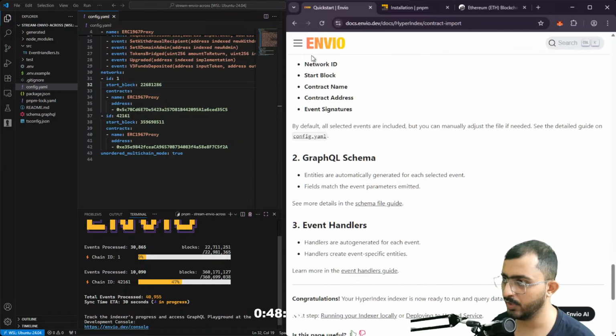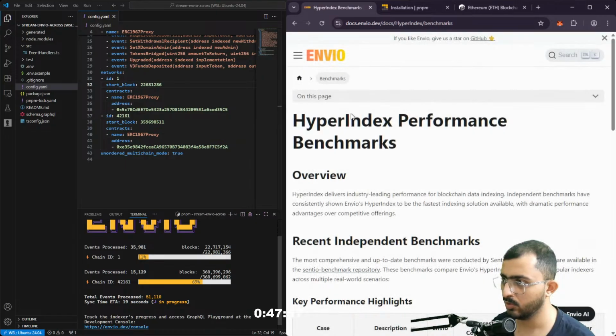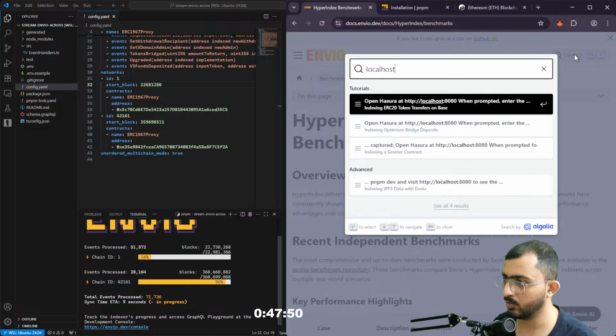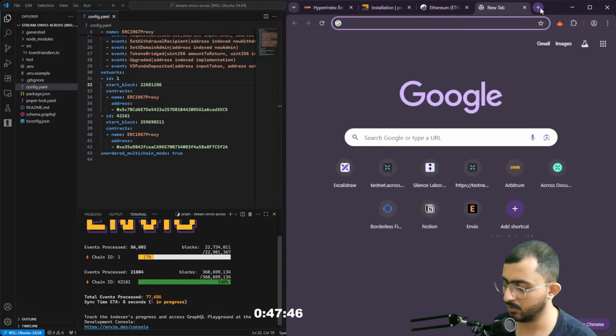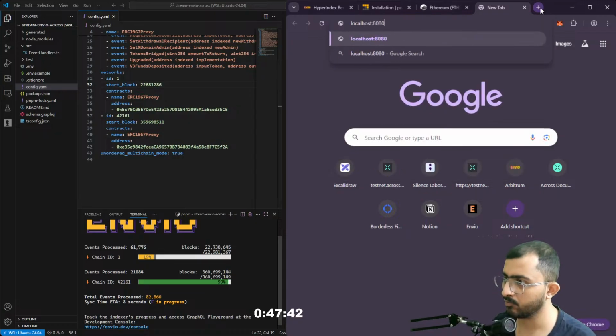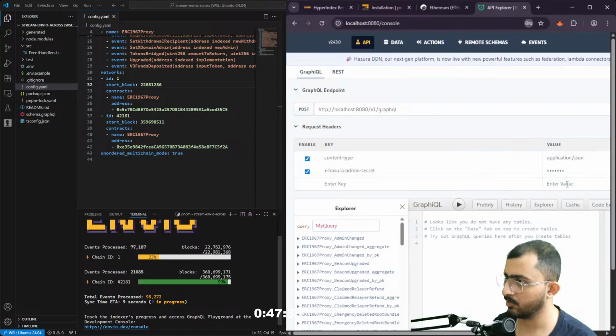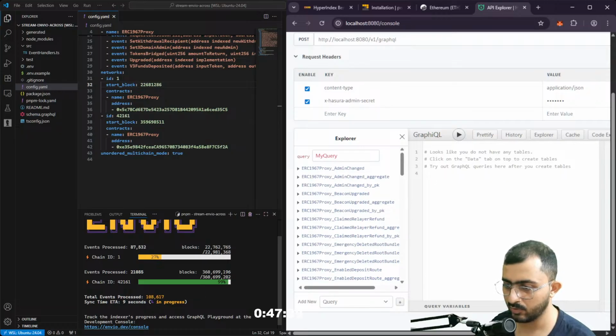And in meanwhile, we can go to our GraphQL localhost 8080. Default password is testing, so keep that in mind when you are trying to use it. We processed 21,000 events on Arbitrum and more than 100,000 on Ethereum.